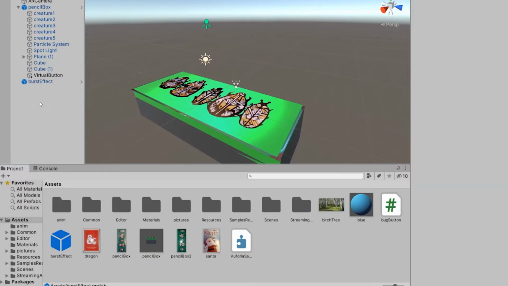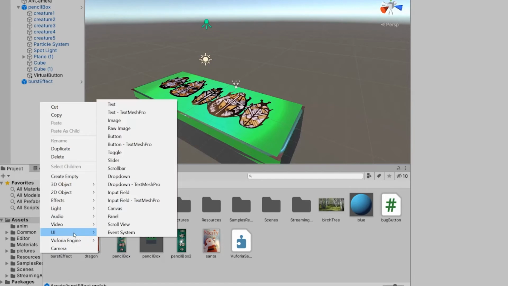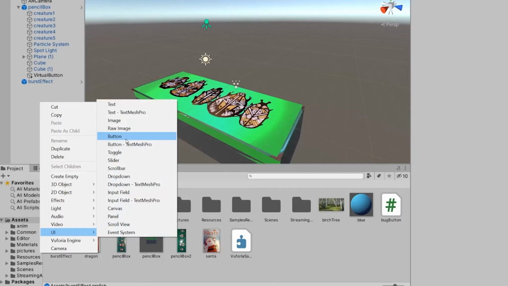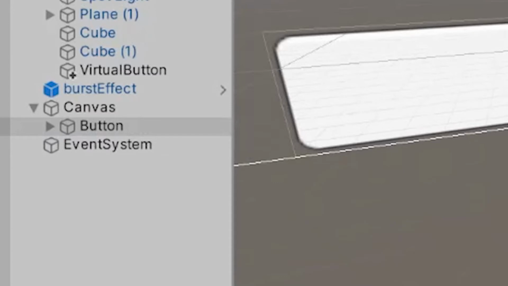Let's make a button that spawns this prefab on one of my bugs. Right-click in the scene hierarchy, UI, which is short for user interface, and then button. This will create a button game object, which is the child of a new canvas game object as well. The canvas is responsible for displaying user interface elements, and the button is just one of those elements. The canvas is sort of superimposed onto the app.